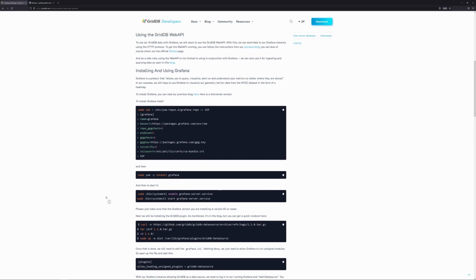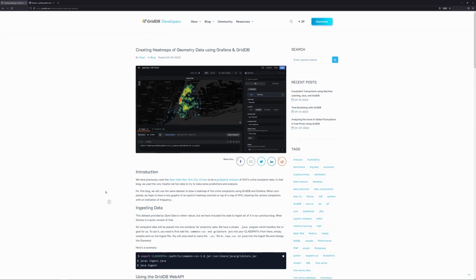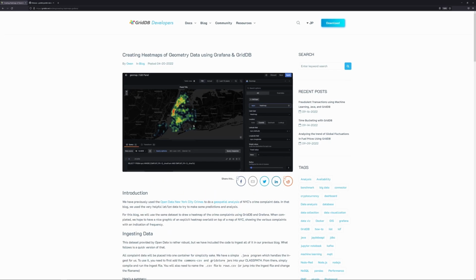Yeah, and here's actually that blog I was talking about earlier. So you can see here we made heat maps with Grafana and GridDB. So it's a sneak peek of what is possible. It's actually very cool. But I won't get into that.